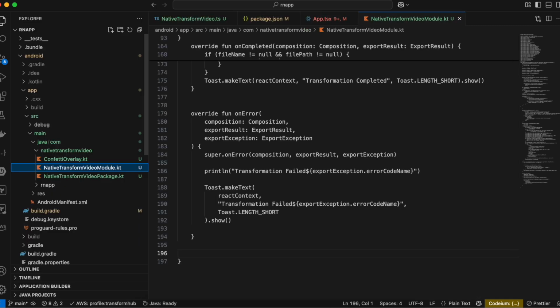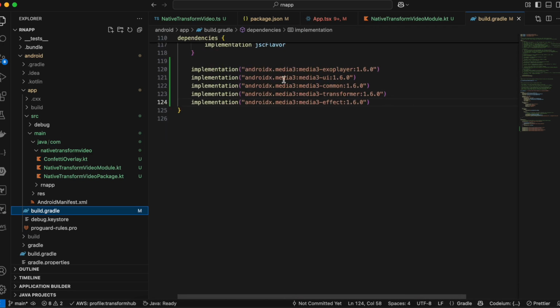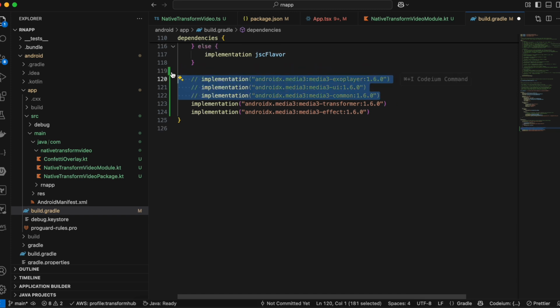Then let's do one more thing. You will have to go to this build.gradle file. Scroll down to the bottom of this file and here you need to add all these dependencies. First one is the media 3 exo player, then media 3 UI, media 3 common, media 3 transformer, and media 3 effect. According to me, I think you won't require this dependency, so let me just comment this out.